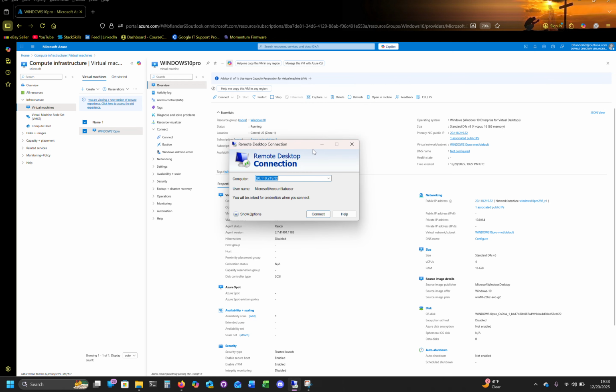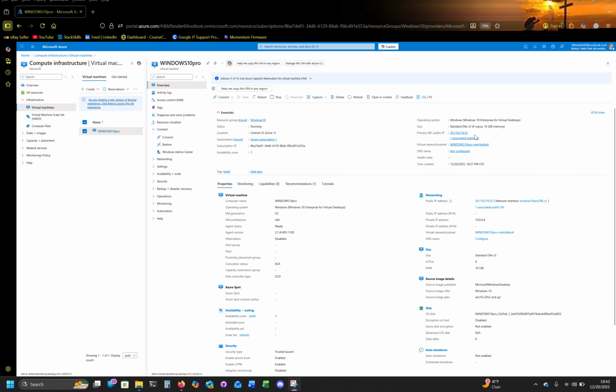How to go ahead and get started with remote desktop. So now that we have the virtual machine all created and everything ready to go, what we're going to do is come over here and copy this public IP address. This is how we're going to link ourselves through remote desktop to access the computer through the virtual network and to access this virtual machine.